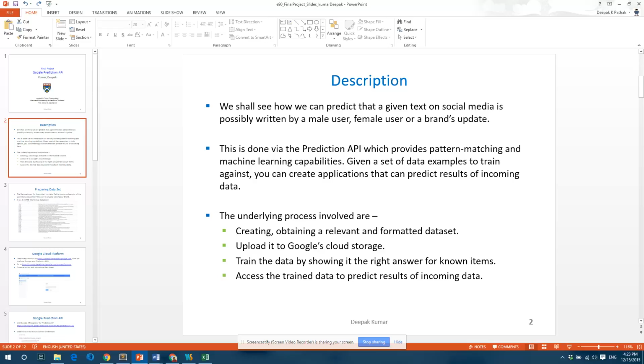So the underlying process of what we are going to do is these four steps. We are going to create or obtain a relevant, formatted data set, then upload it to Google Cloud Storage, and train it against the algorithms which Google does not reveal, but it does train our data in its format as a model. Then we'll try to predict the outcome of other incoming data which we provide to our application.